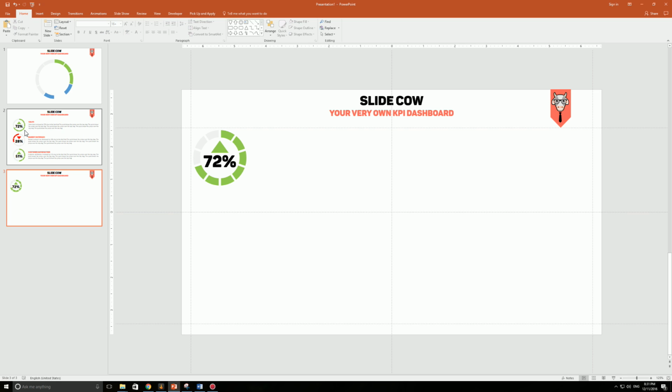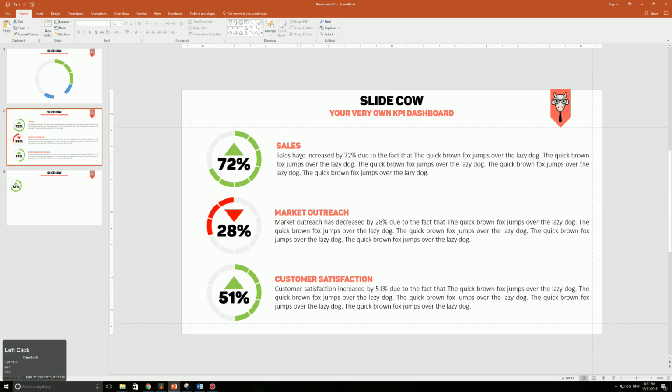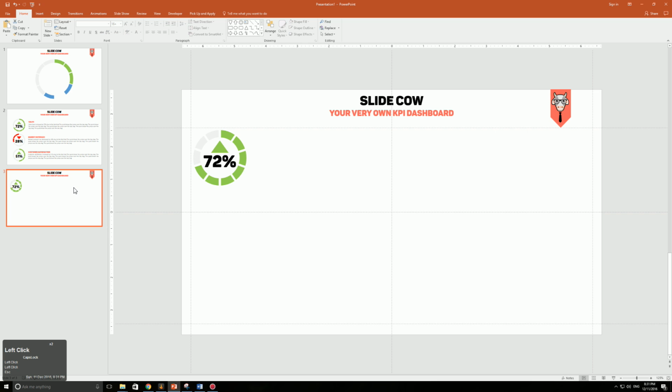Like in my case here, we had sales have increased by 72% due to the fact that blah blah blah blah, and that's basically a summary. But you might have your analysis behind your KPI performance measure. It all depends. But having text supplementing your infographic is really important to your audience.